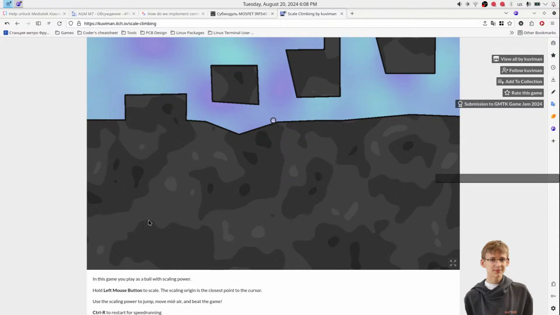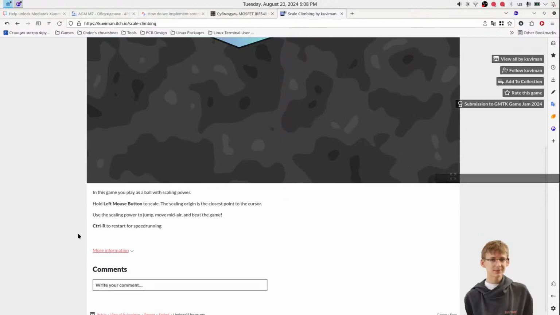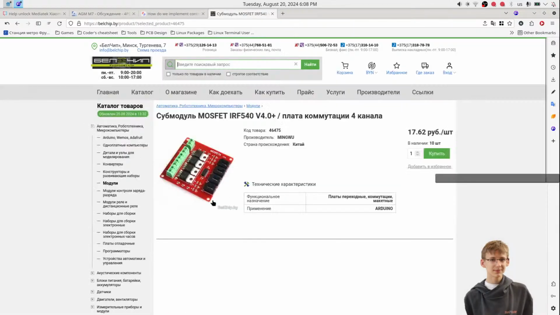Control R to restart. Use the scaling power to jump, move mid-air, and beat the game. Is this all? In this game you play the ball with scaling power.